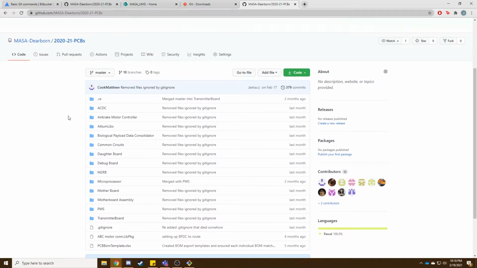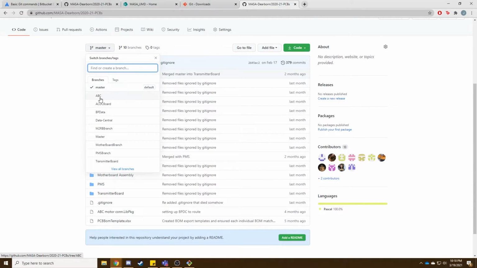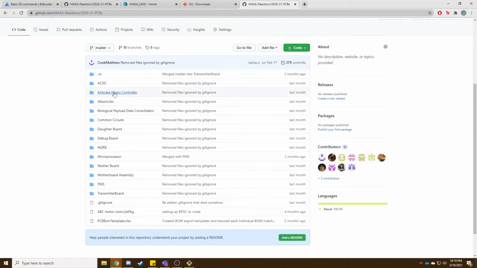One thing that we do to not have everyone working in the same place in case something breaks is we have everyone working on their own branch. So you see we've got master branch, then we've got one for the air brake motor controller, the AC/DC, the biological payload data consolidator, and so on. This is to keep issues from impacting other people. So for example, if we've got Josh working on the ABC and he completely bricks that portion of it, we could just restore it from another branch and no one else is impacted. But if we have multiple people pushing to the same branch, you could overwrite a file accidentally that somebody else needs and they could lose a bunch of work.